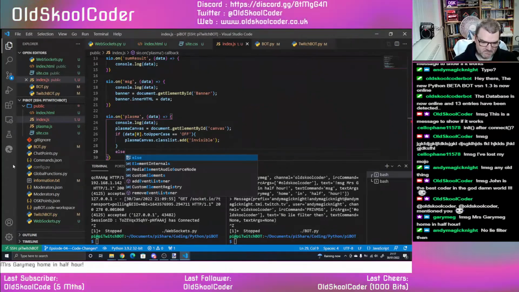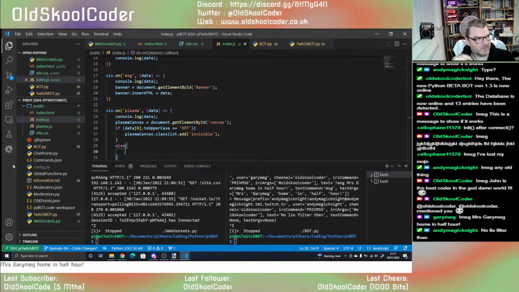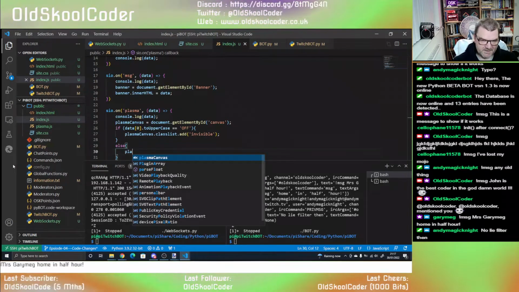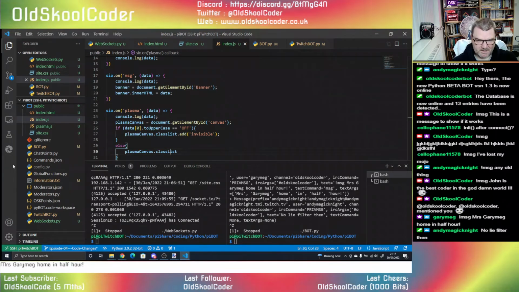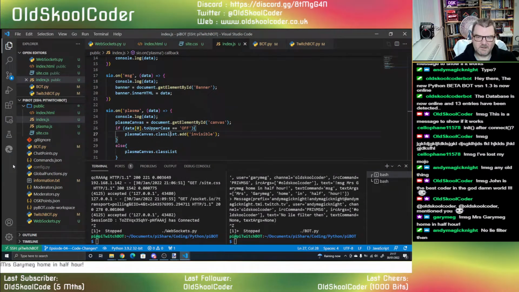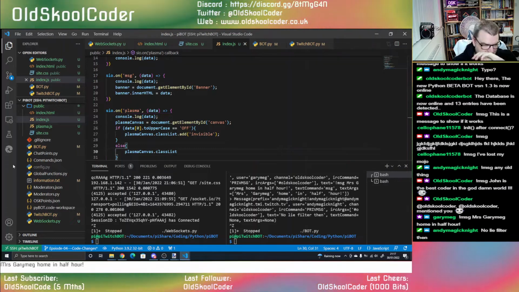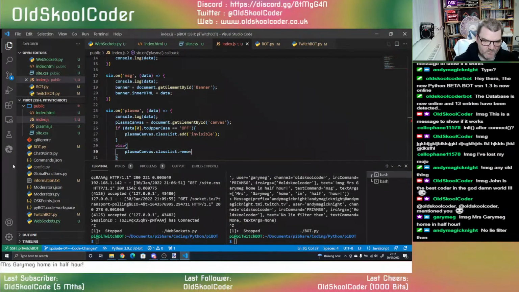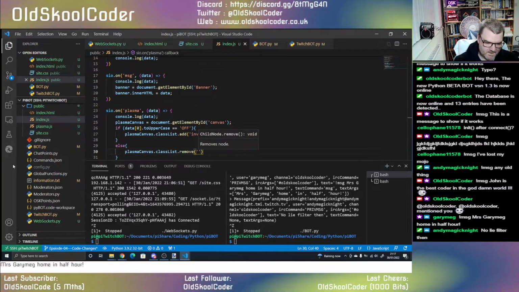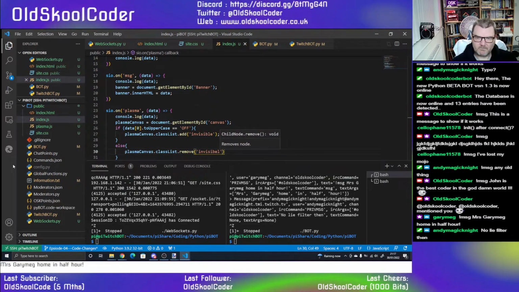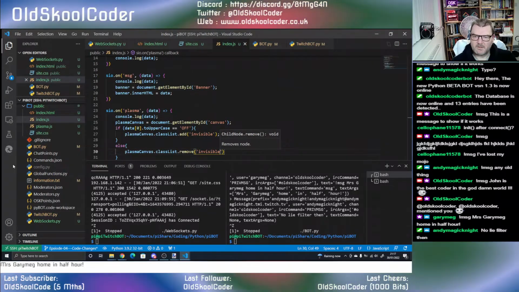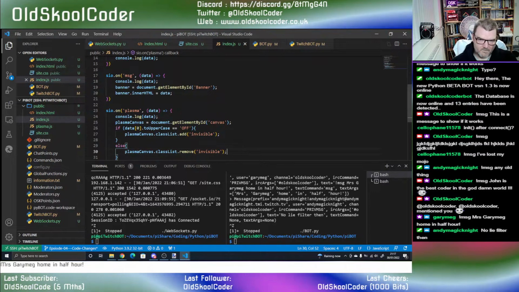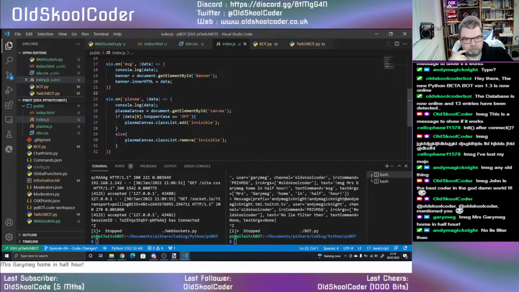Else, that means it's on, that we want it to appear. So we do the same thing again. Plasma canvas dot class list, and it's capital L. Keep forgetting. Dot remove invisible. So we have got a new command called plasma.